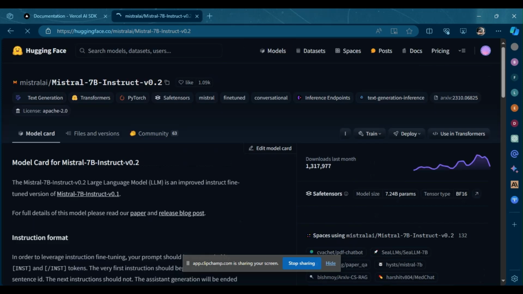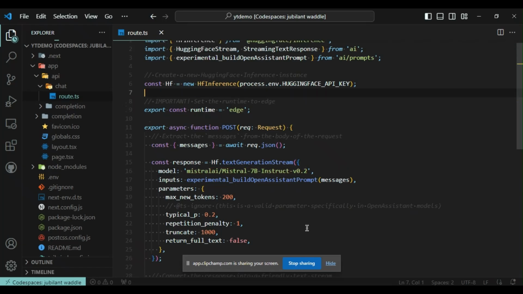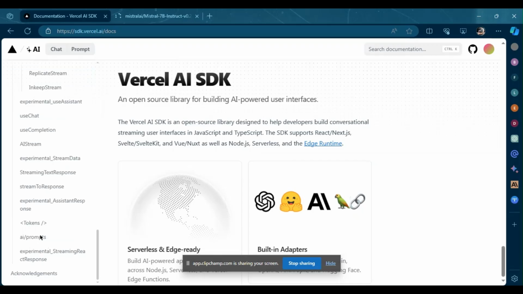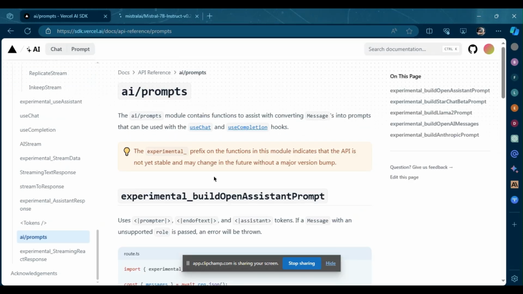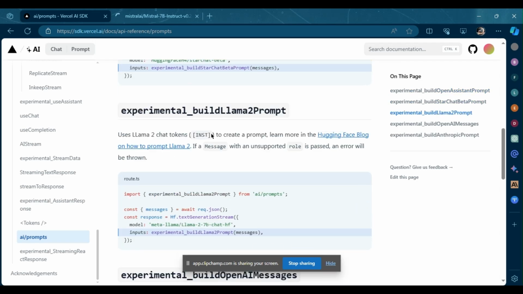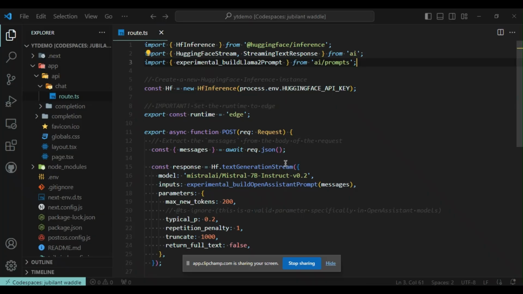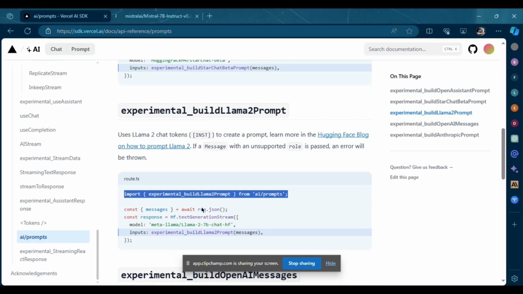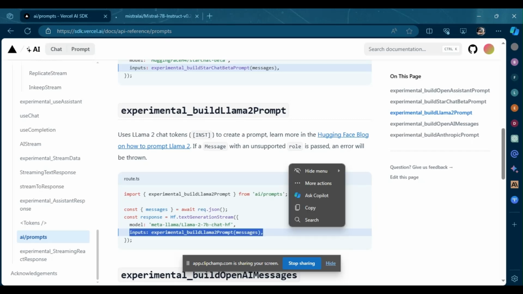By default, the prompt template is set to the Open Assistant prompt template. So let's change it. If we go to the Vercel AI documentation, you can scroll down and click on the AI prompt. Here you can see the different prompt templates supported by Vercel AI SDK. By default, we are using this, which is not the correct one for Mistral. If we scroll down here, we can see buildLlama2Prompt, which is the correct instruction fine-tune format. So let's copy these. First we are going to import buildLlama2Prompt instead of the Open Assistant prompt, and then we are going to copy the input also, which we are going to replace in here.